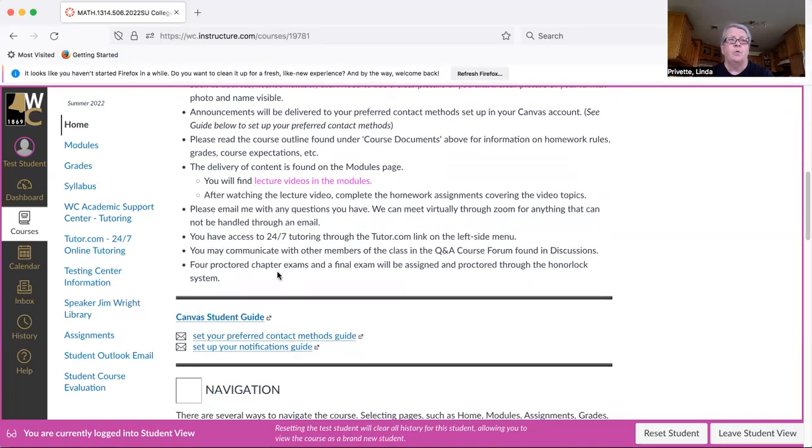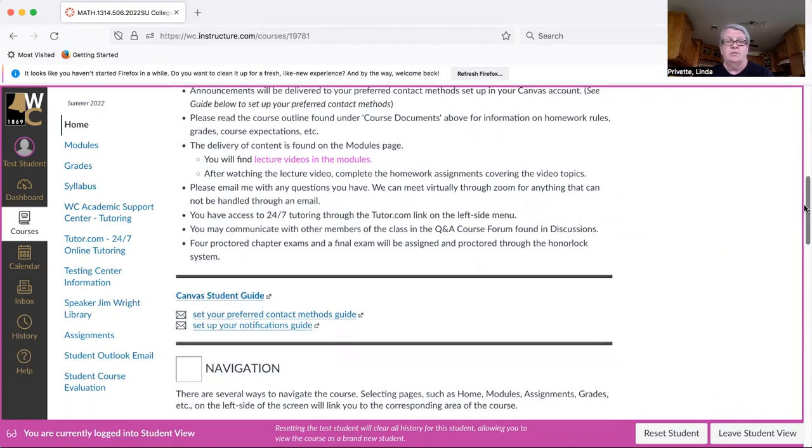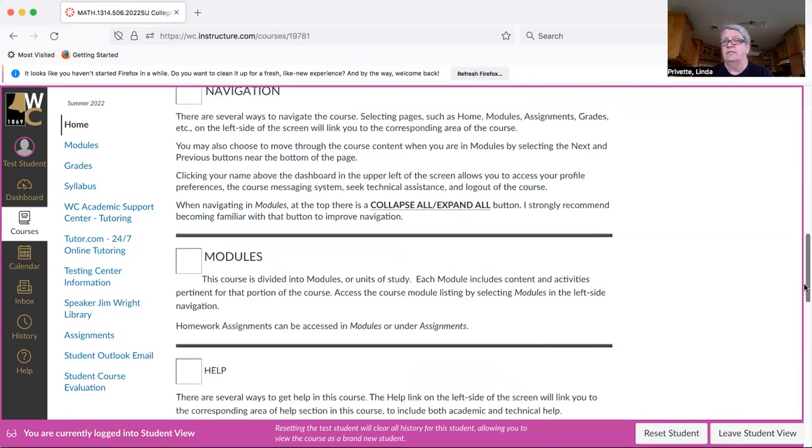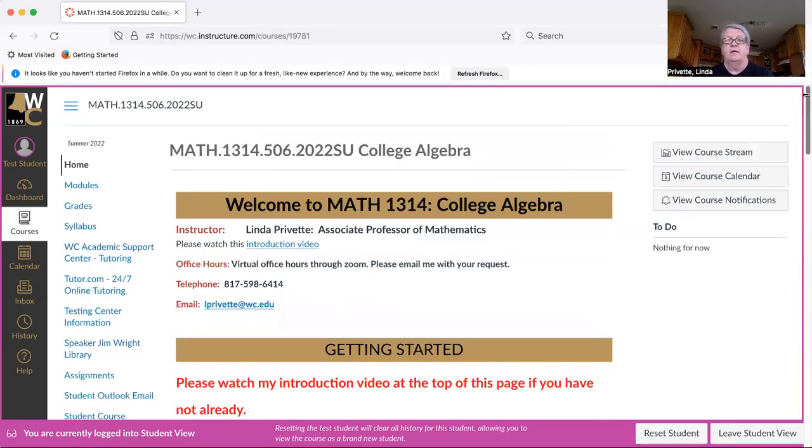Okay, there will be 4 proctored chapter exams and a final exam. And once we go into the modules and look at how the course is going to work, we'll also see how that's going to work. So you can read the rest of the information down here, kind of view that. But once again, all your content is here in modules.